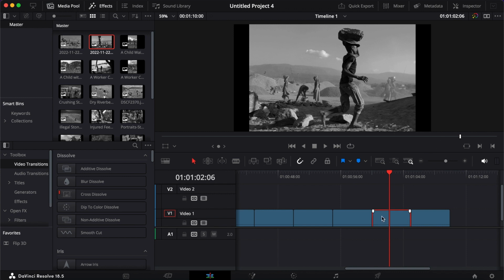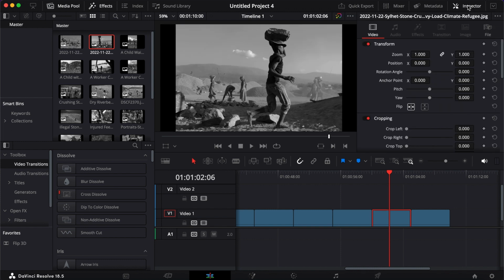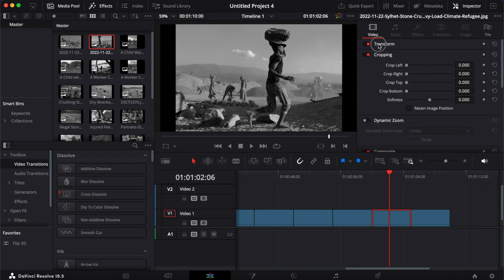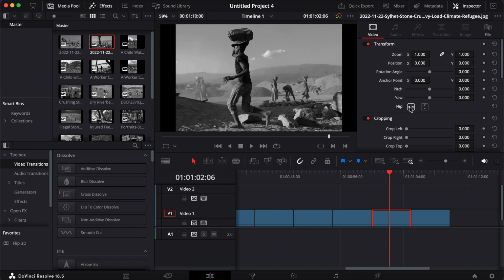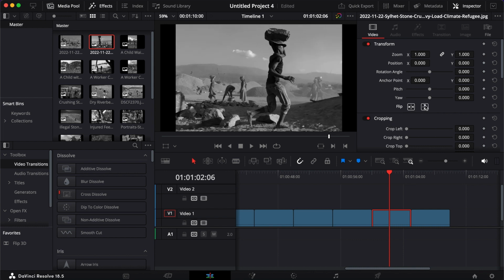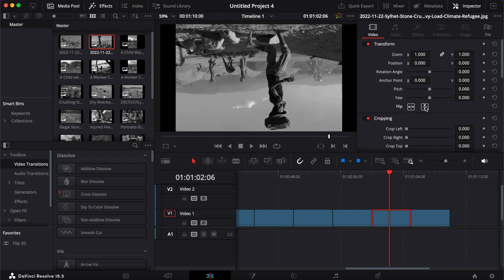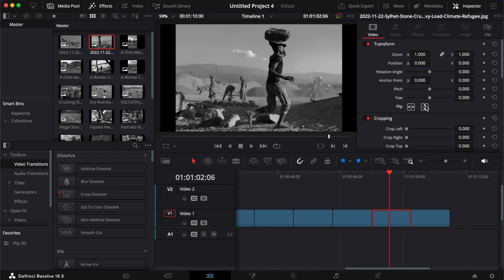So it's very simple. First you select the clip you want to flip, and then we go to the inspector. Under the transform menu here, you see there is an option of flip. So let's say I want to flip this image, I just click it here, so it's been flipped. Similarly, if you want to flip it like this, we just need to click here.